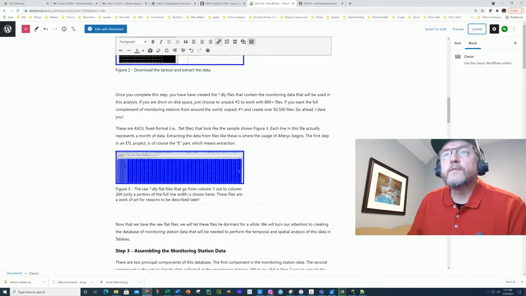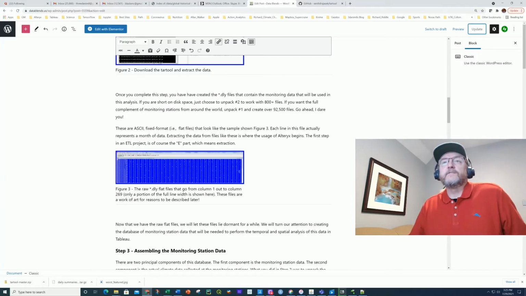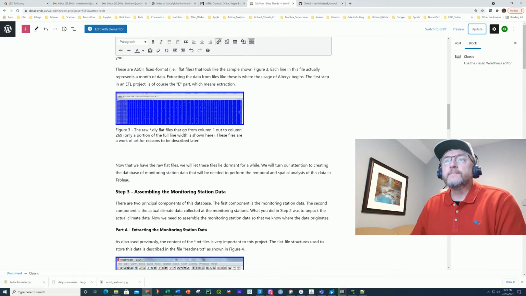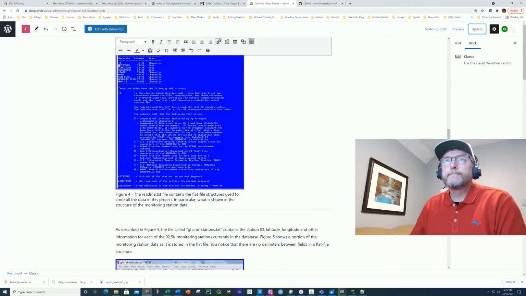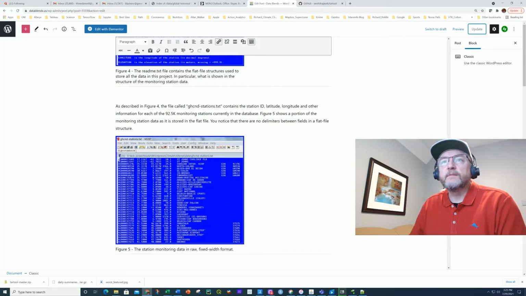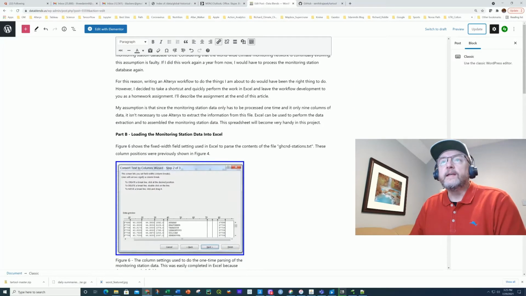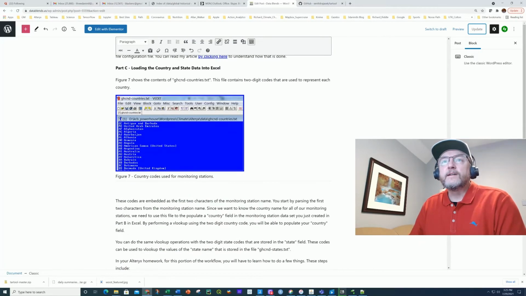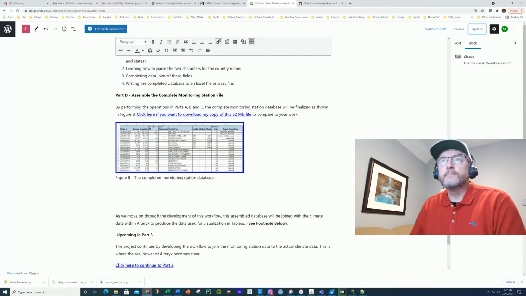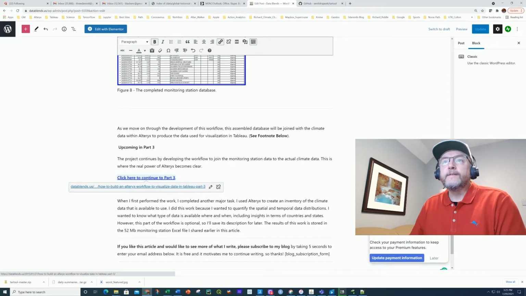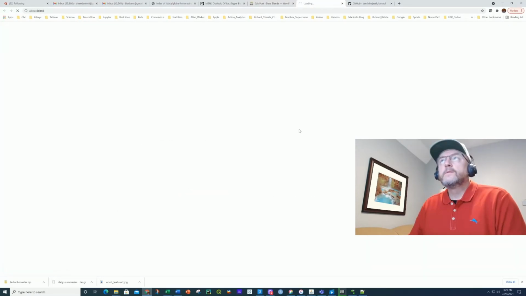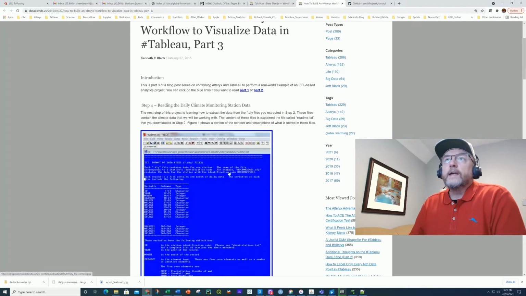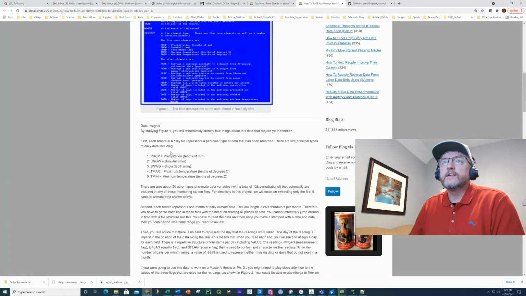This data used to be stored in a .daily file. It's a flat file that had to be parsed using a number of text files to look things up to find out where they're located. They used to have the monitoring stations and their coordinates, and I had to parse those text files in Excel to get the country names, all of that stuff. Then we had to assemble the complete monitoring station file. And if we go over to part 3 here, take a look at this, we had to continue reading the monitoring station data, and we had to extract Tmax, Tmin, snow depth.